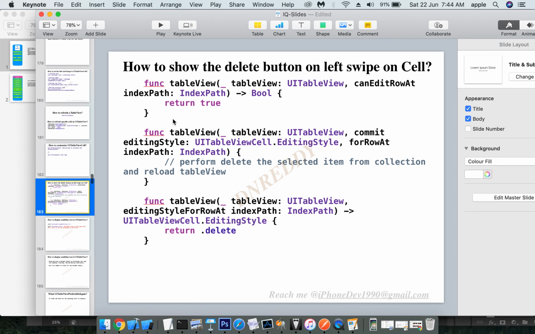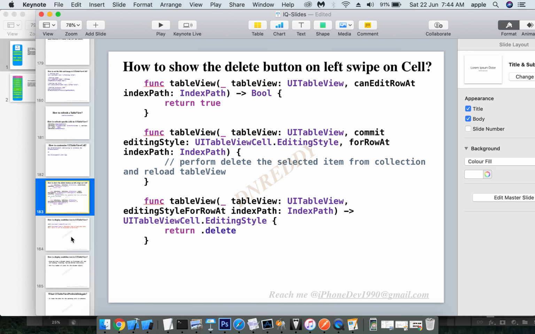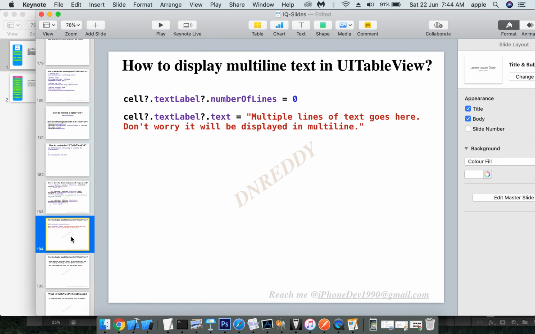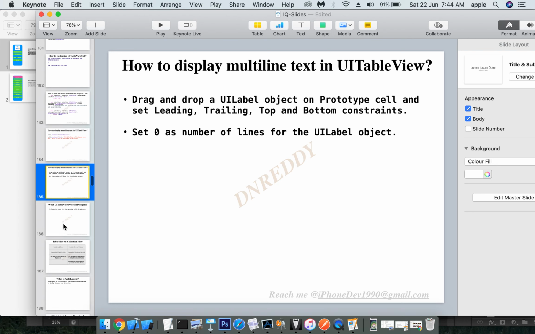And delete, we are showing delete. Basically you can have any kind of options. Right now we have delete. Insert also you can have. Multiline text, you can set the number of lines equal to 0. For the custom cell, how to display the multiline text.